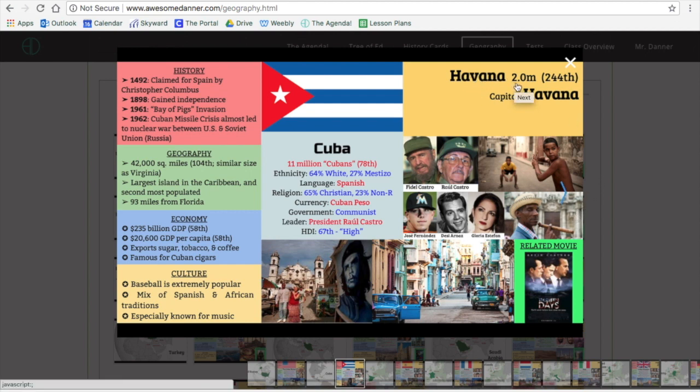Havana is their largest city, and Havana is also their capital. There are 11 million Cubans living in Cuba. It's 78th in population worldwide. Ethnicity: 64% white, 27% mestizo, which essentially is a mix of Spanish and Indian blood. This island, like many of the islands, was once populated by a lot of Native Americans. Language: Spanish. Obviously, they speak lots of Spanish there. Religion: 65% Christian, 23% non-religious.